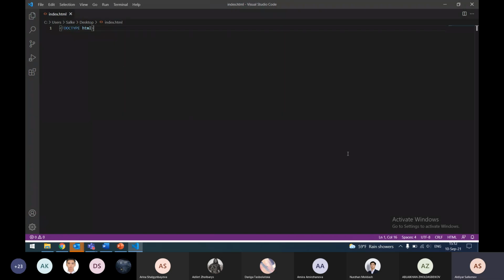Now immediately you can see that something happened with my file. The first thing is that it's not just a new file anymore, it has its name, index.html, but also my Visual Studio Code editor now recognizes this file as HTML. So it's going to highlight everything for us. It's going to highlight doctype, it's going to highlight this text.